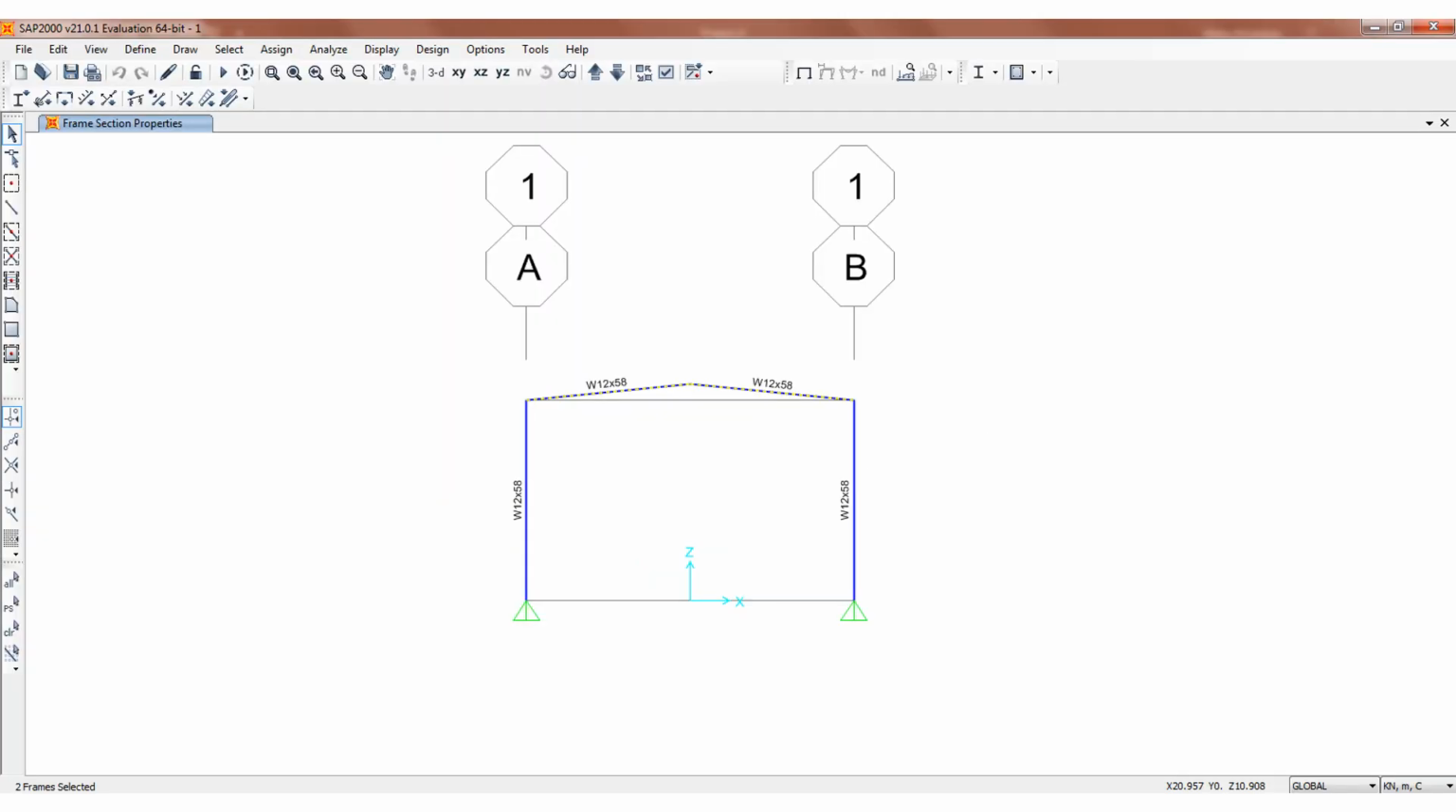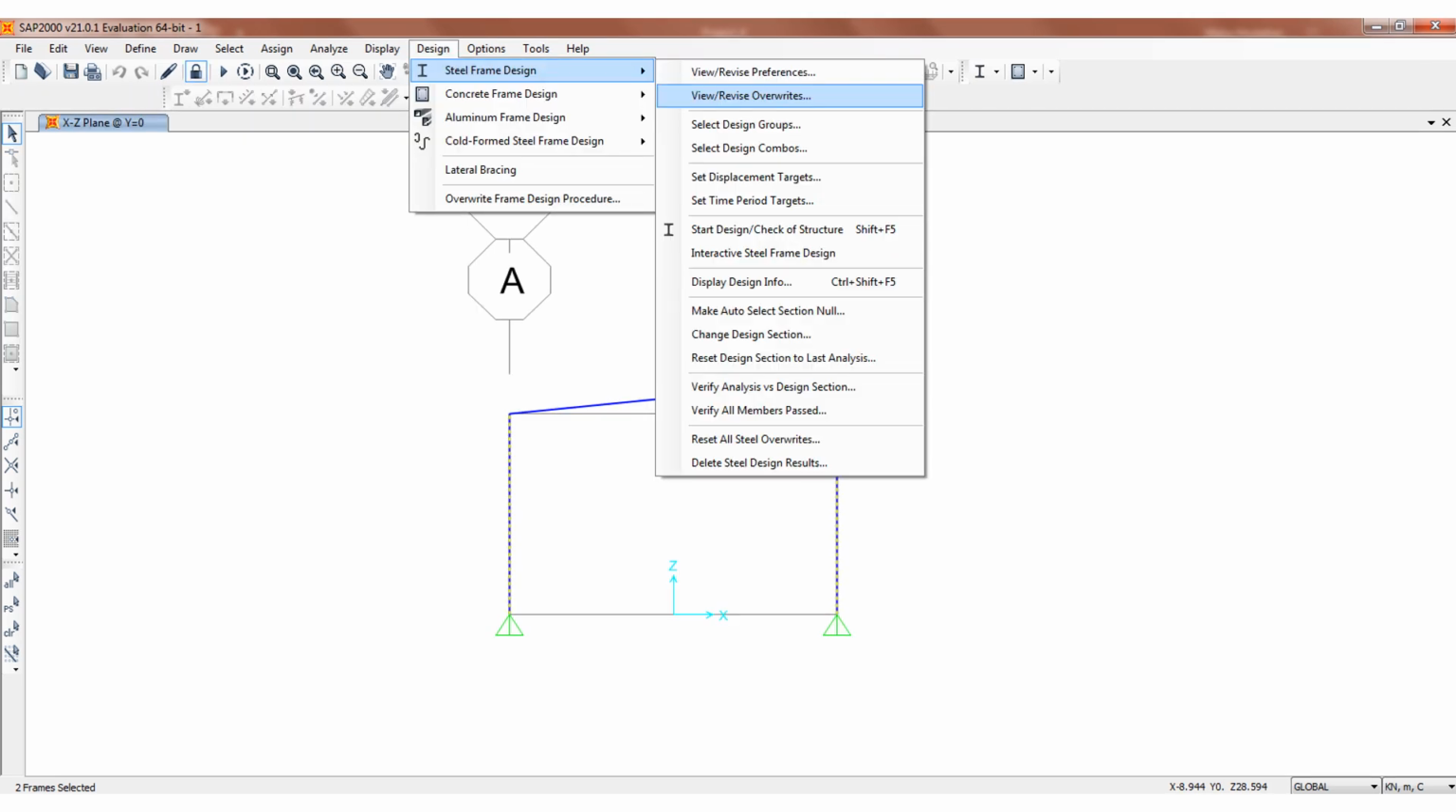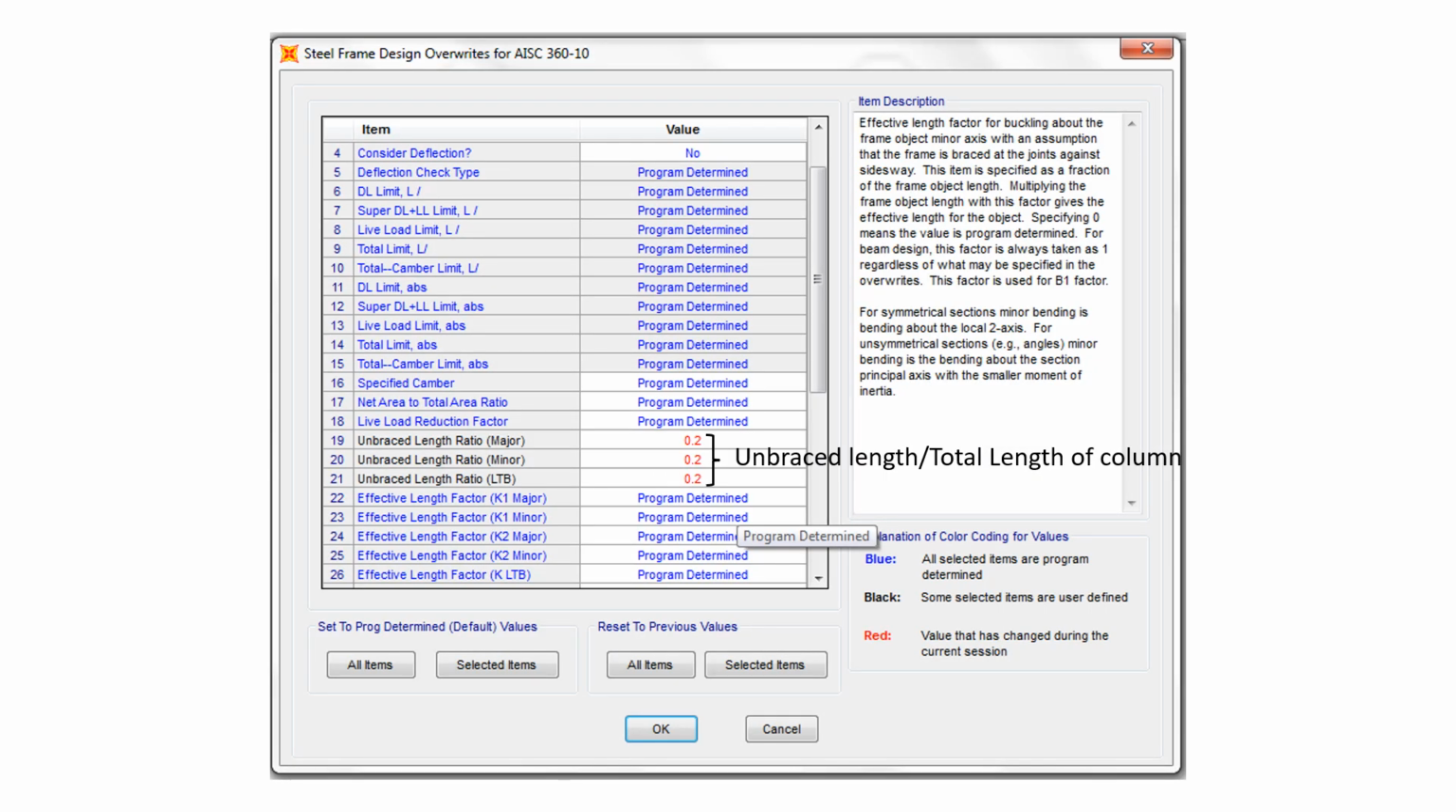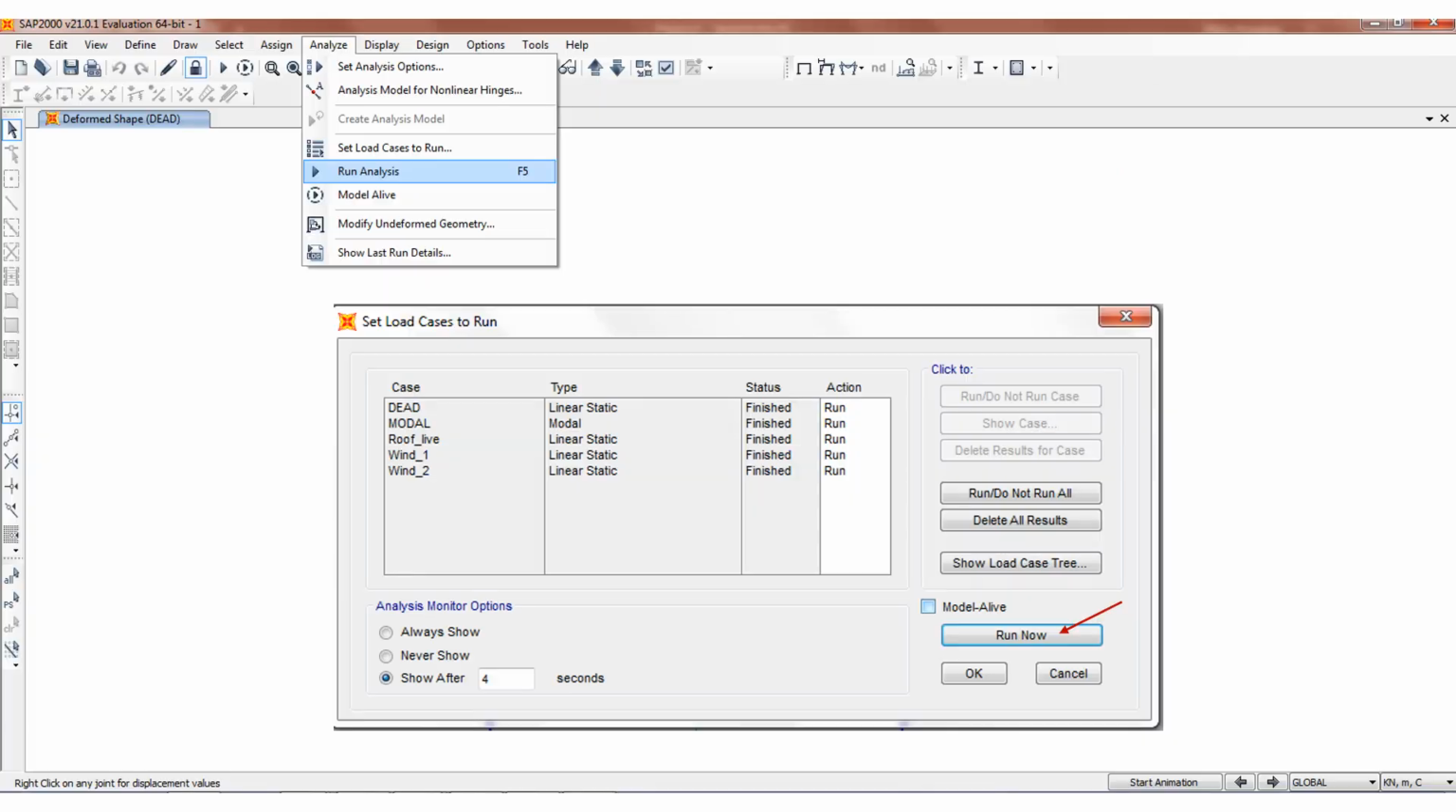For the beam, select the beam as you can see. Access also the steel frame view or revise override, to modify these three factors only. So the unbraced length over the total length of the column will be the distance between the purlins that you defined in the general layout, over the total length of the beam in this case.